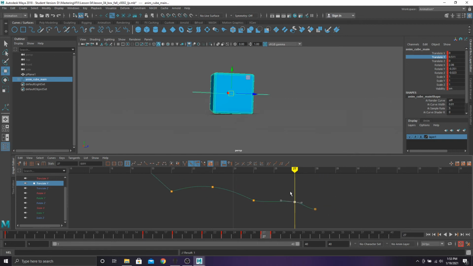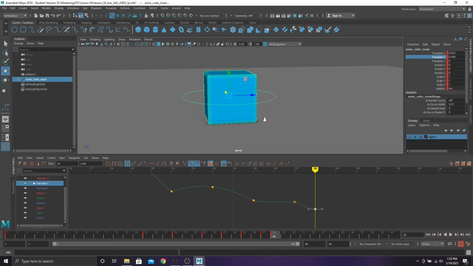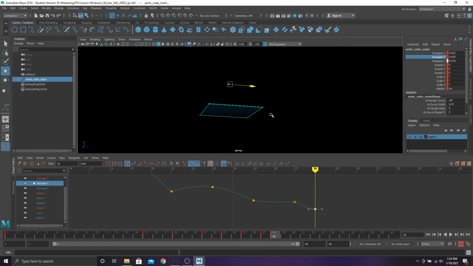That can be a little bit higher. Let's make these linear too. And then the end is when it's completely settled. Doesn't have to actually go through the ground. Whoops.